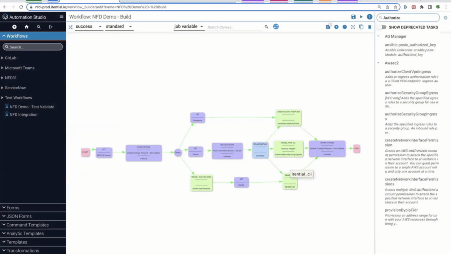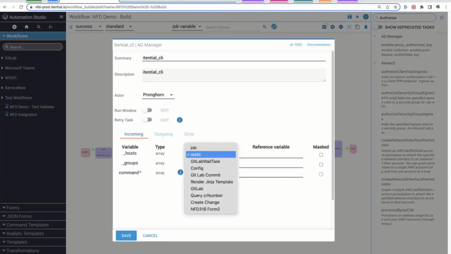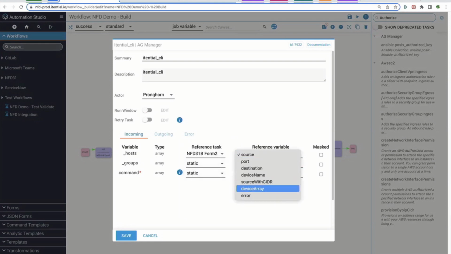And then I think over here at Itential CLI, this is an array for the task that will go through the gateway to actually push the config. Actually, we'll take the hosts in an array. So we're going to have to go back and reference that same JST, and we're going to use that device array. So now we've got the device in array. Looks like we're good to go.